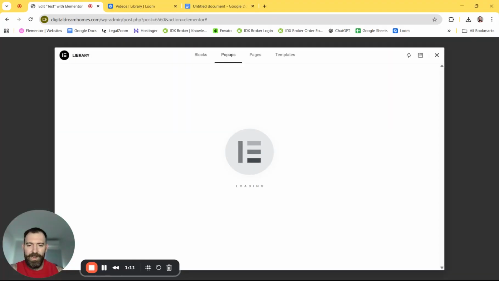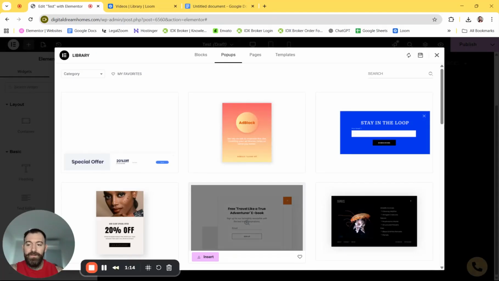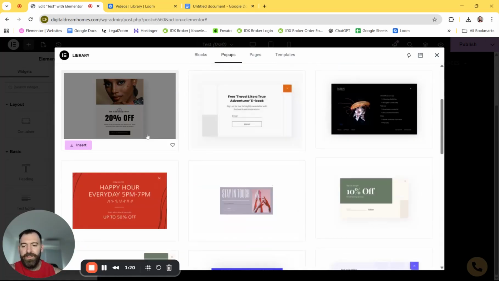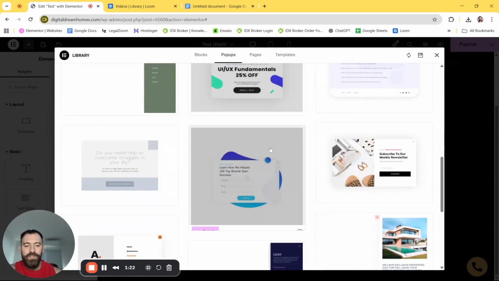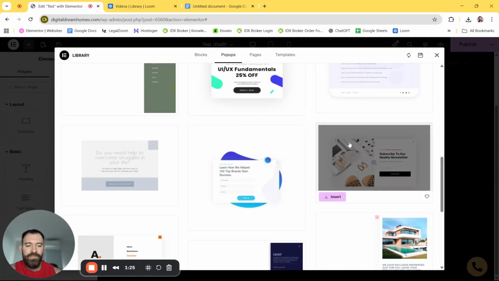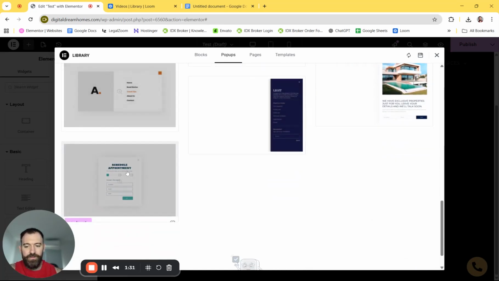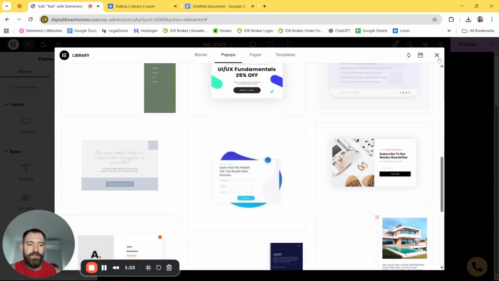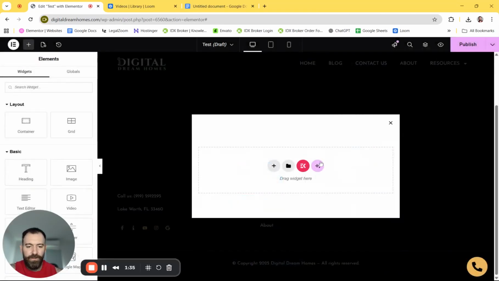Now check this out. Within Elementor, they have pop-up templates that you can use. I click on this, hit insert, and I get this exact template. I can then change the words to it. Again, there are so many different ones you can choose from. I'm going to click on X and make one from scratch real quick.